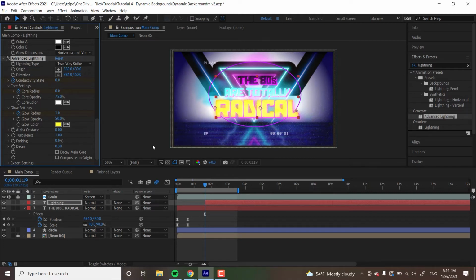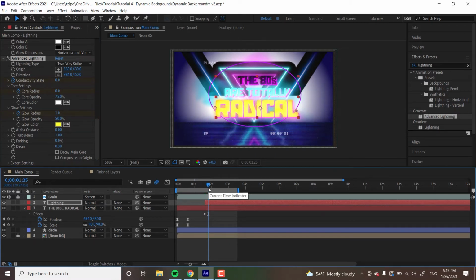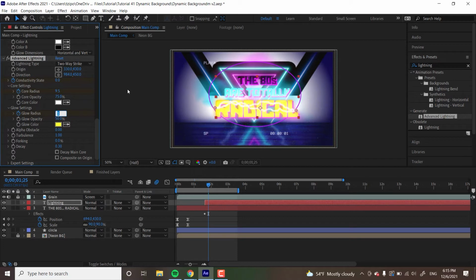And then I'm going to move my playhead to about 1 second, a little later in. So I'm putting it at like 1 second and 25 frames in. And I'm going to be changing these settings, bumping them up a bit more. So my core radius and my glow. Core radius, I'll put at like 9.5. And my glow, I'm going to bump that up to, let's say 70, I think. I want it to be quite intense at this point.